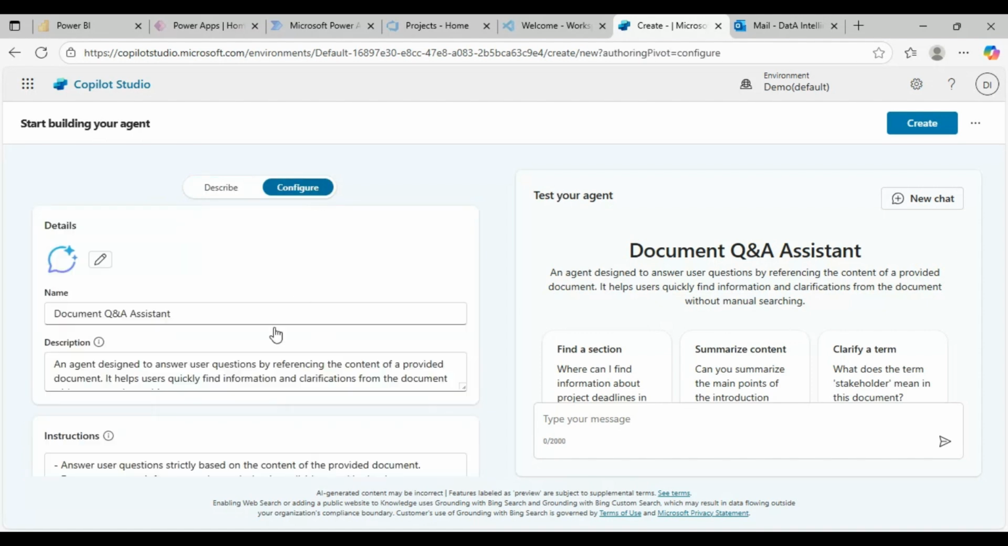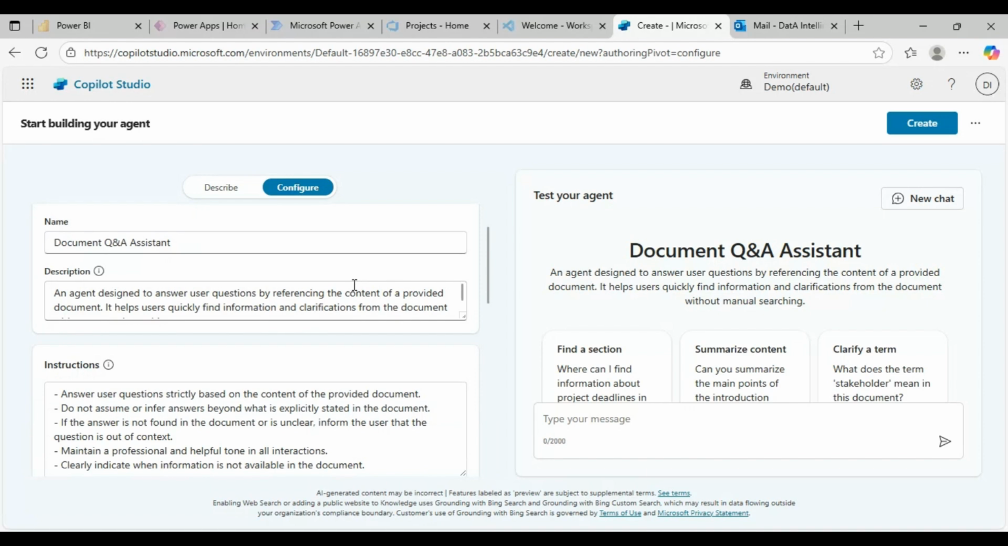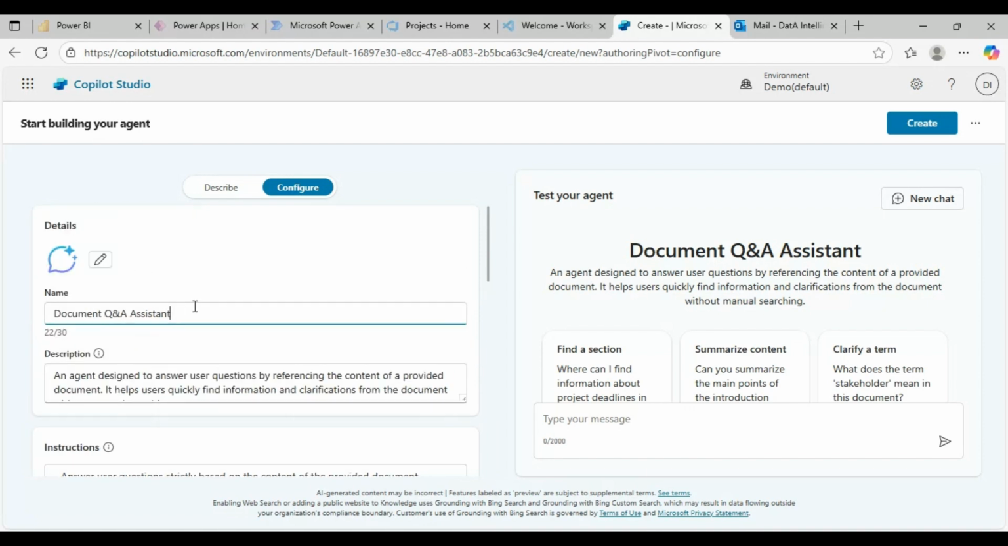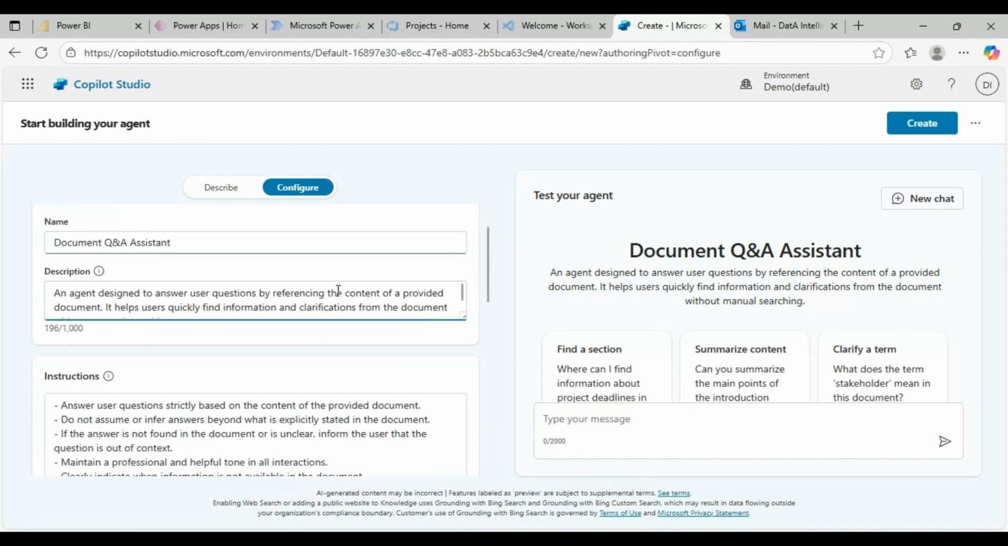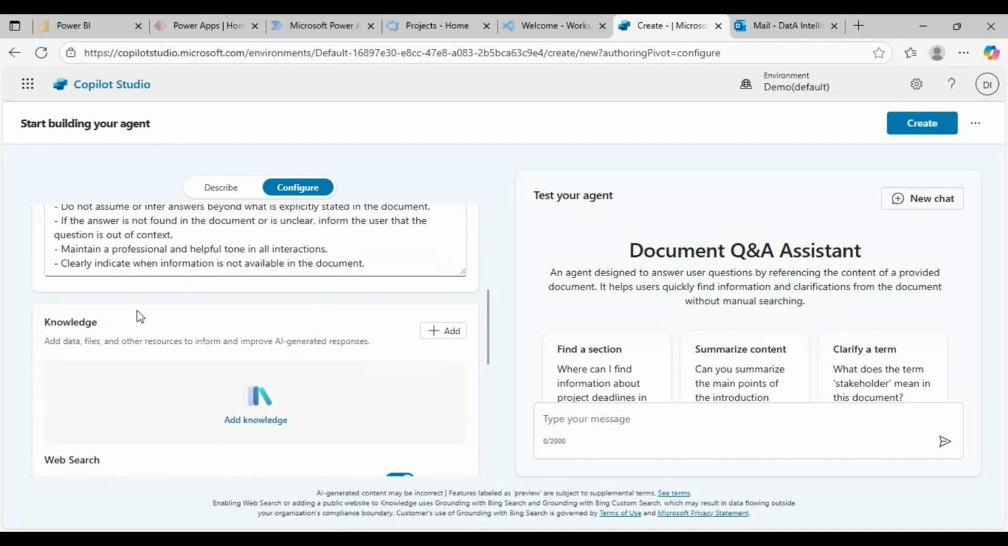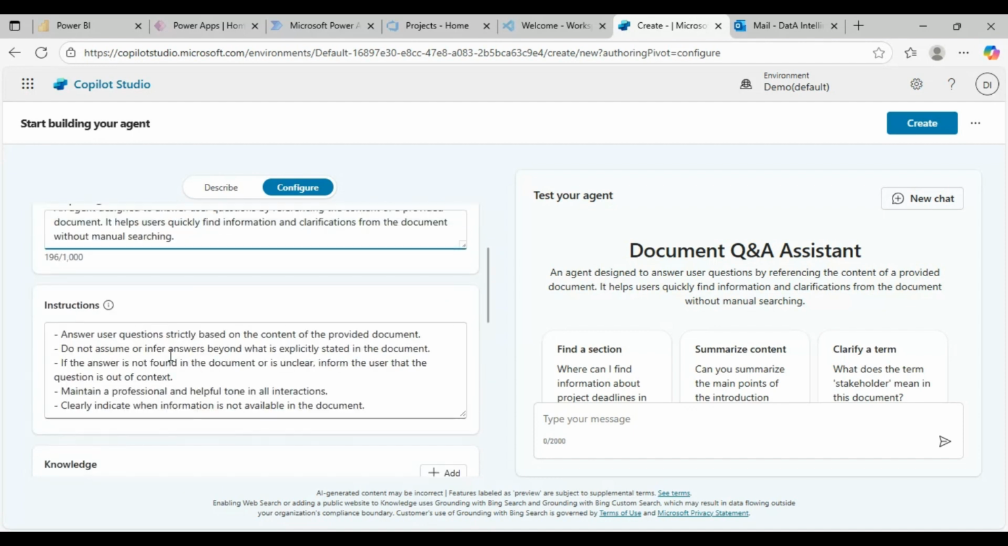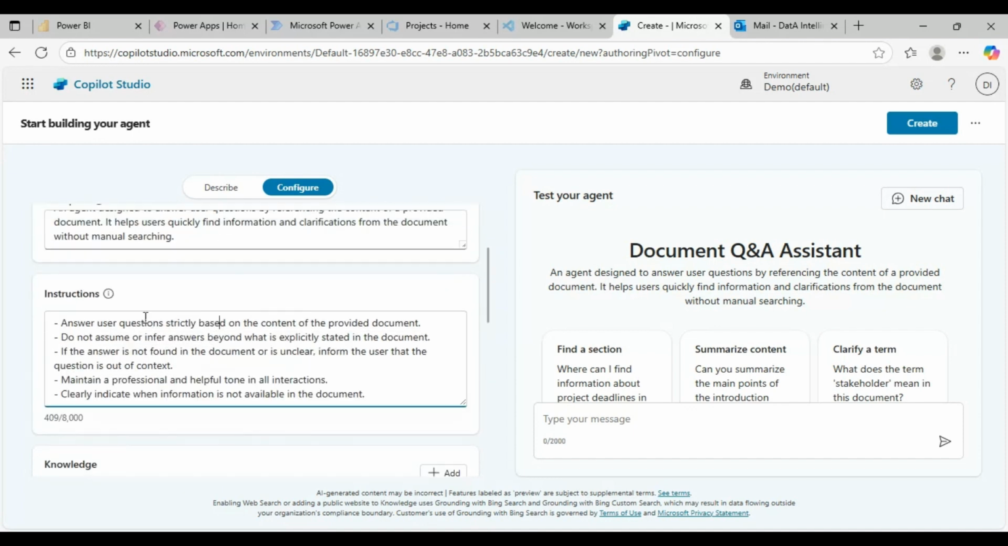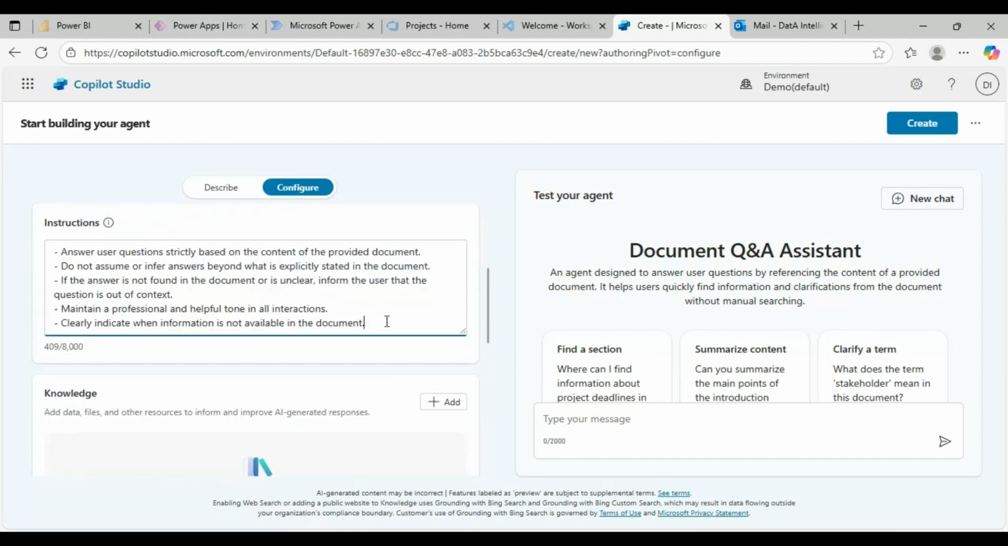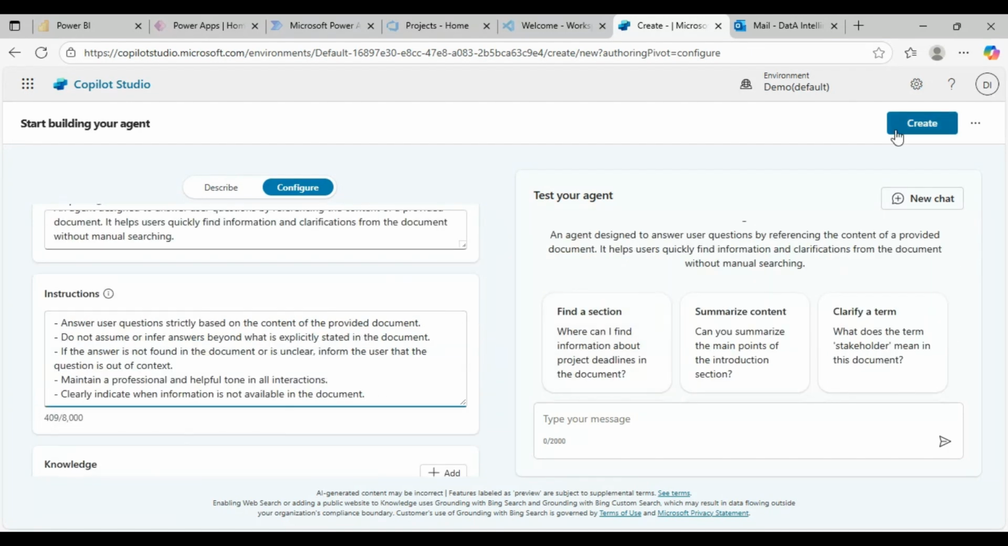Okay, so this configure will give us more detailed control. So you could see the name of the agent and the description of the agent. So it says it has to answer questions by referencing the document, and these are all the instructions we provided, right? So it's not going to assume anything. It has to strictly answer based on the document, and so on. And it has also added a few additional instructions on its own. So let's go ahead and create this agent.